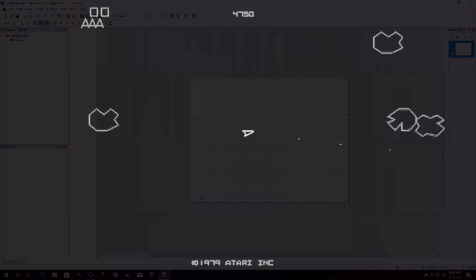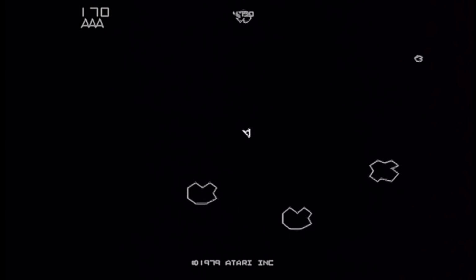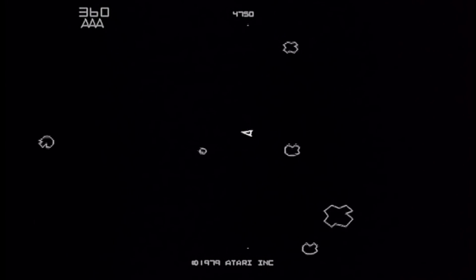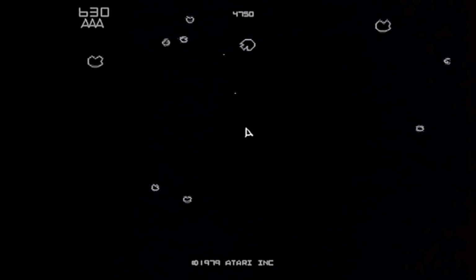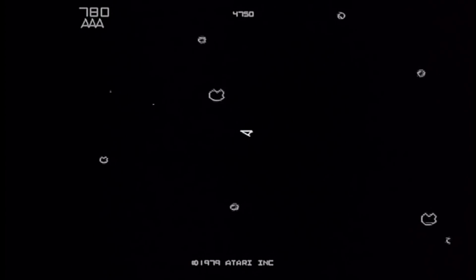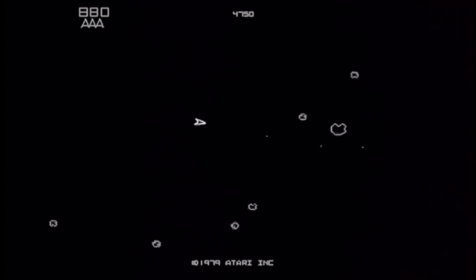If you don't know what Asteroids is, it's simply a game where you play as a spaceship and you shoot asteroids in a wrapping field where you can exit the right and appear on the left, exit the top and appear on the bottom, and vice versa, and the other way around. So, all right, let's get down to it.